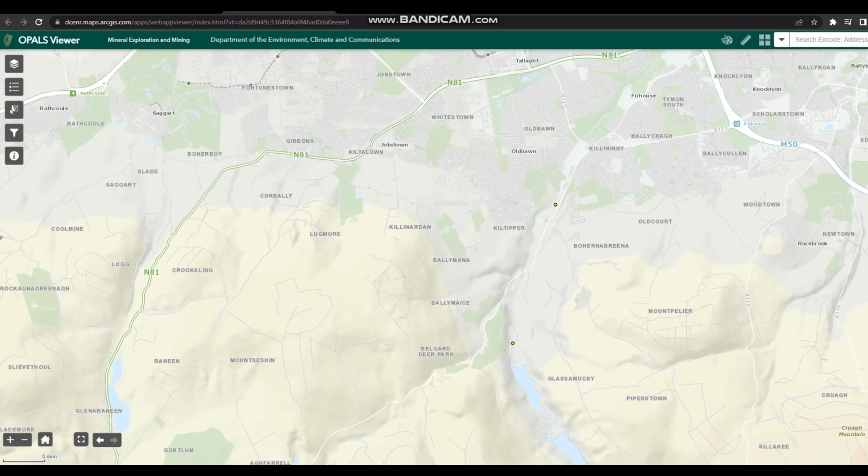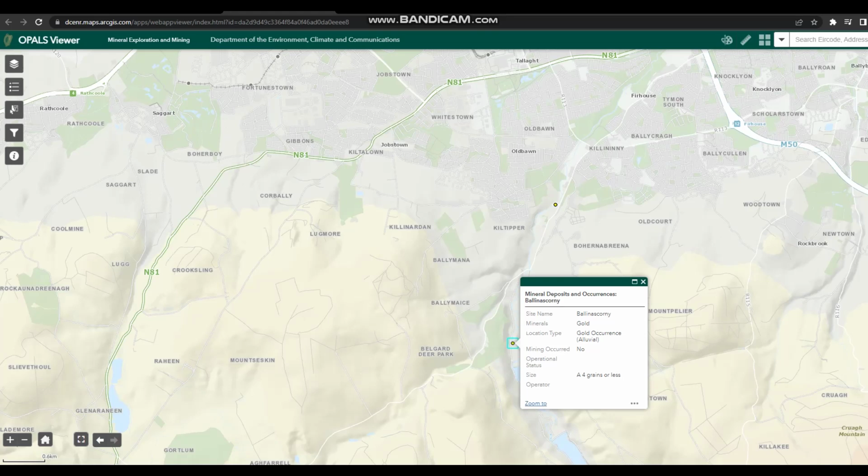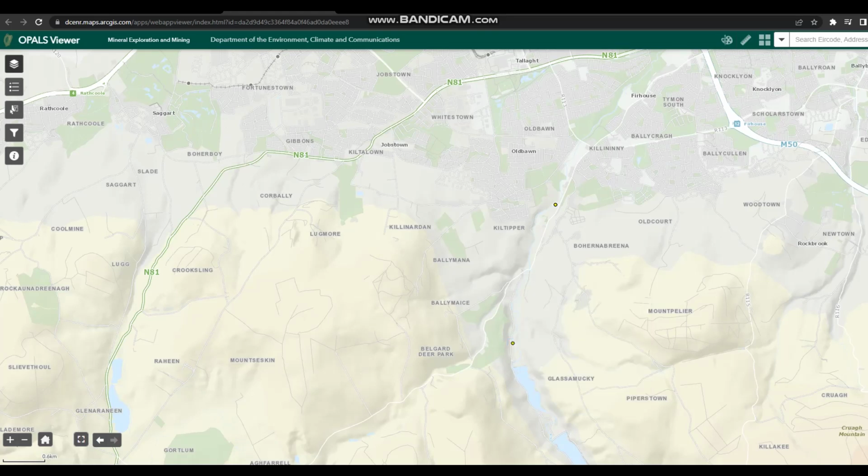So you see this yellow dot here. This specifies that there's gold been found. Now it gives you the name of the site, the name of the area, and it just says it's alluvial. Now alluvial means it was found in a river. Okay, and next we'll have a look at the actual mapping options here.